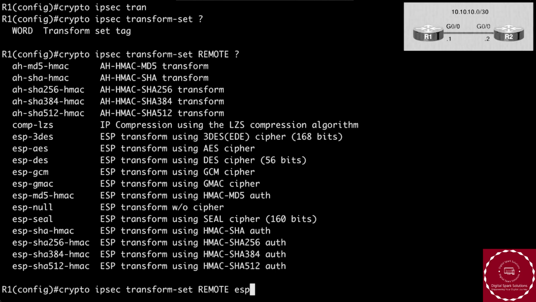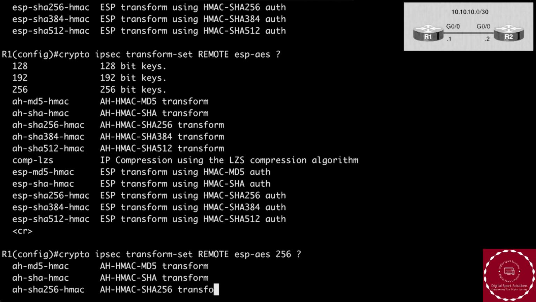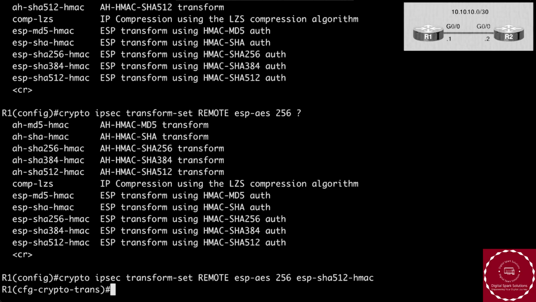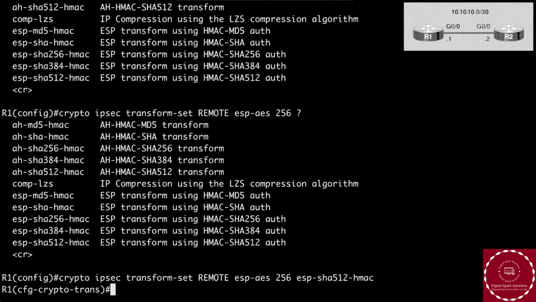In this case, I'm going to say ESP AES using that stronger encryption method. And then you'll see at the top, we can set the bits once again. I'm going to set that to 256. And next, we want to set our authentication method. For that, we're going to use ESP SHA-512-HMAC. And once we hit enter there, you'll see that now our configuration mode has changed. We're now into transform set configuration mode.